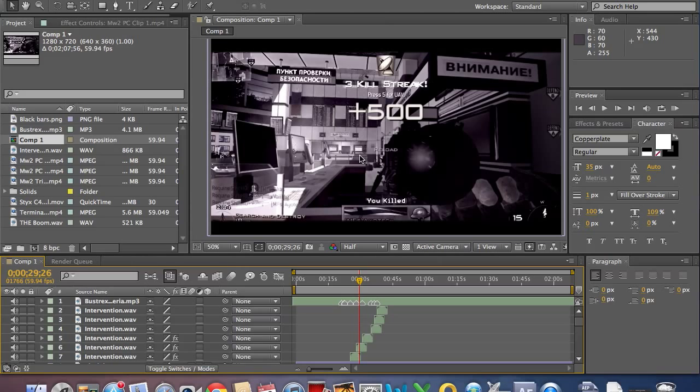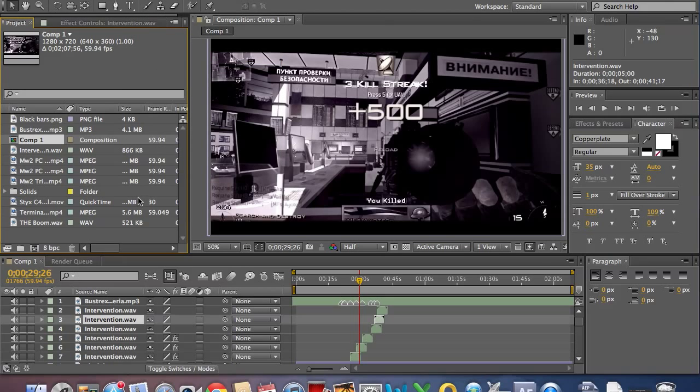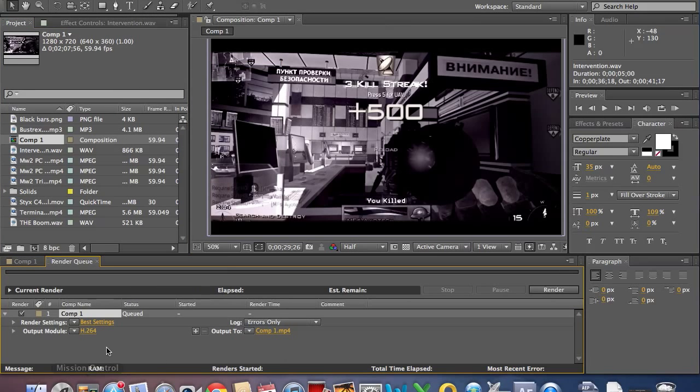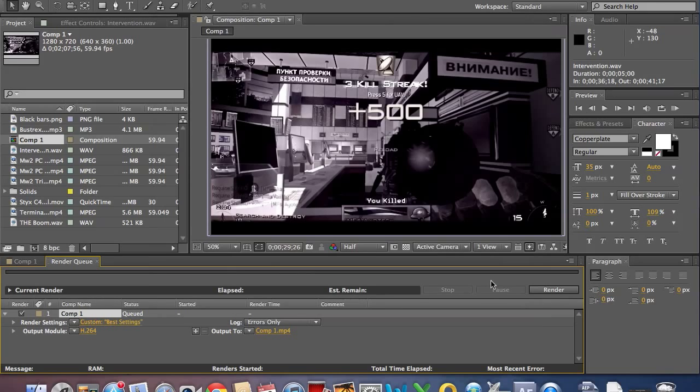So the first way is just with After Effects, and it gives you really good quality, as you can see in my Stikes edit. So basically you have your final project or whatever you want to render out, and then you just go to Composition, Add to Render Queue, and then just follow along. Go to best settings. You pretty much just keep the same best, full. You can just keep the frame rate the same, 59.94. Press OK, and then go to this.